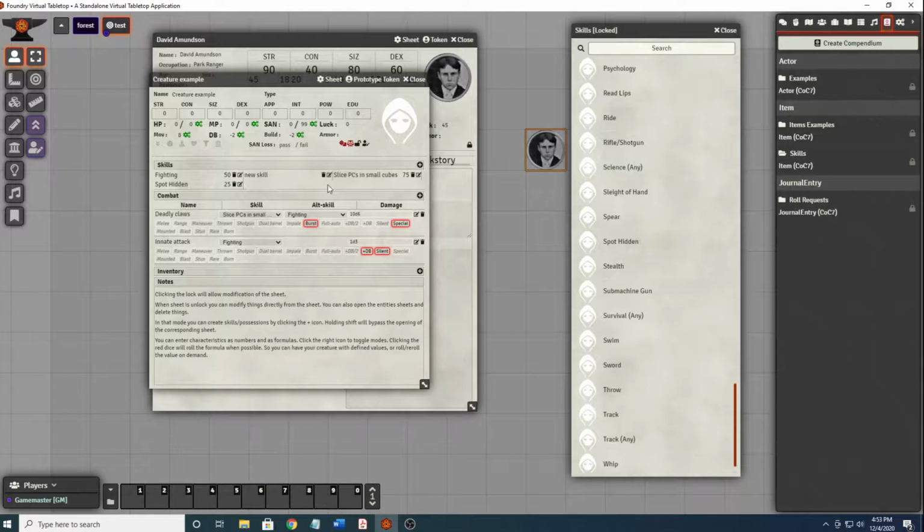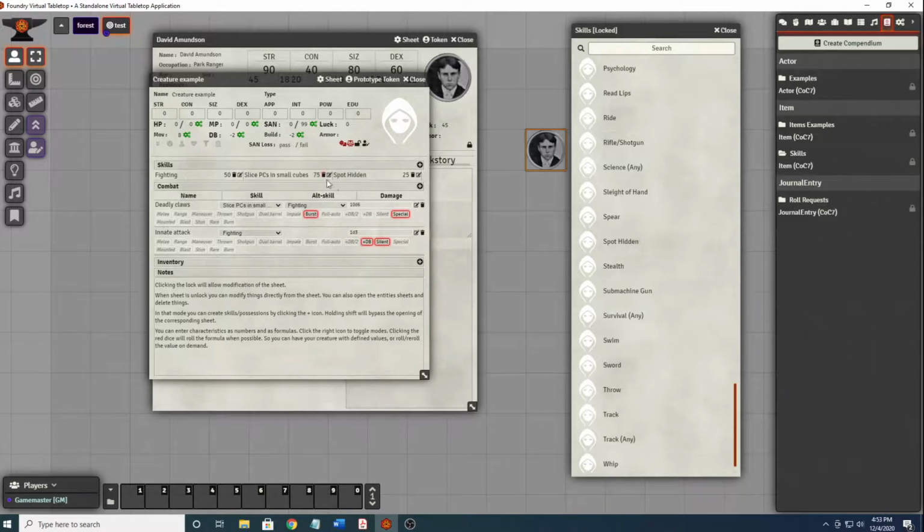Okay, maybe the creature can fight. It already has that. If it doesn't need the new skill, we don't worry about slicing PCs into small cubes. But spot hidden, fighting, two very useful skills to have for a creature.